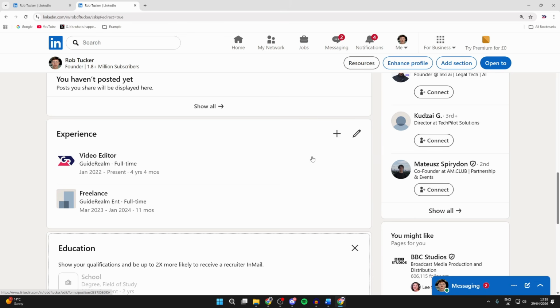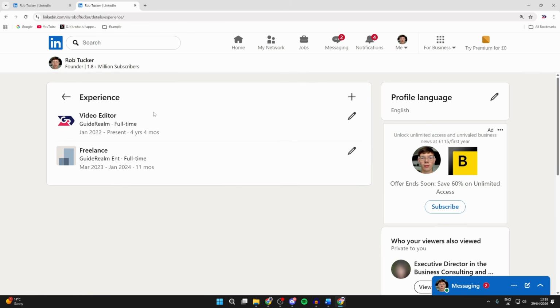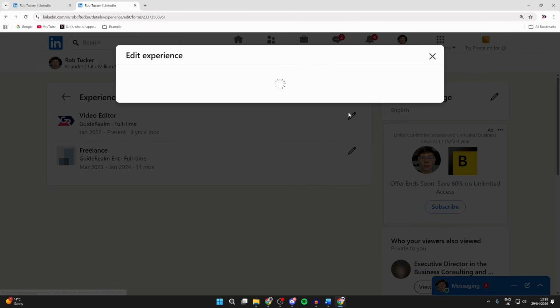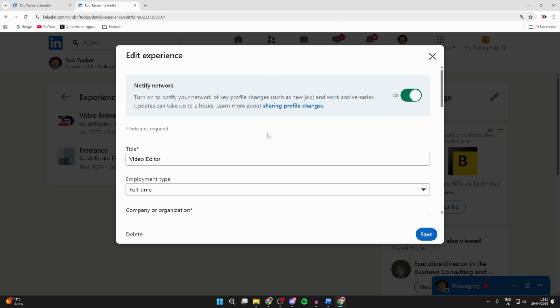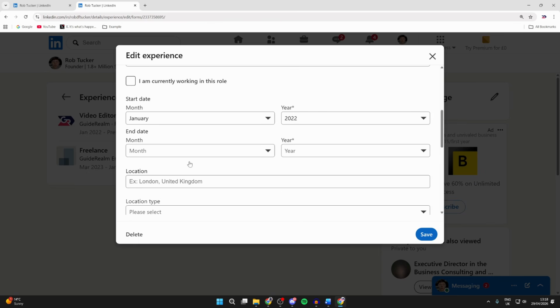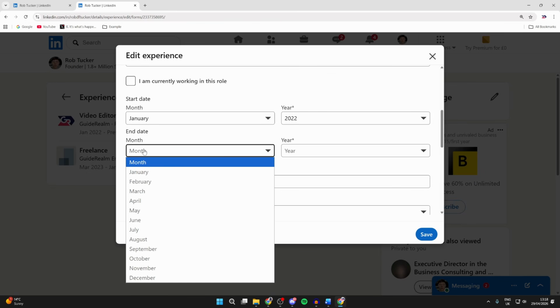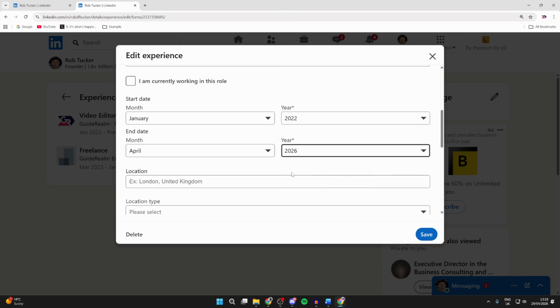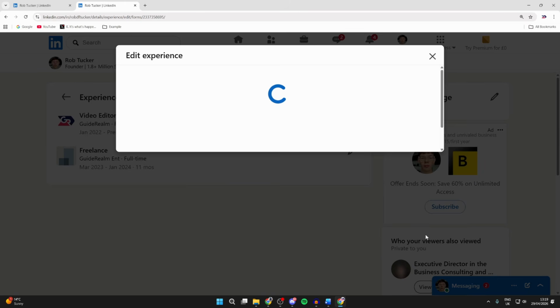So what we can do here is come to the top right of Experience and press on the pencil icon. Come to the right of our role, press the edit icon again, which is the pencil, and scroll down. Unselect I'm currently working in this role, and where it says end date, you can then choose when you stopped working there. So let's say it was in April, so we currently are, and then we'll choose the year. You can then press save like so.